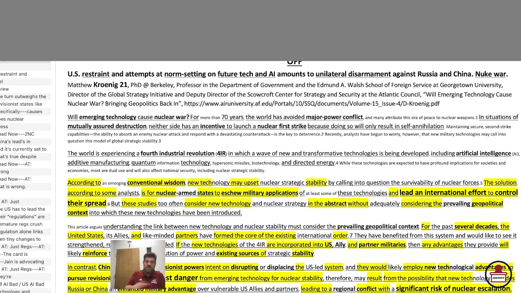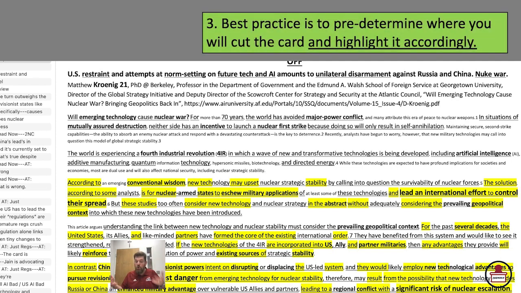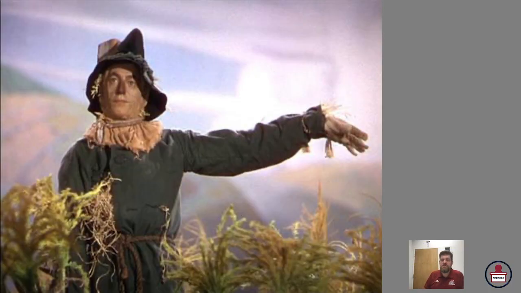The best practice, what I actually like to see in rounds, is to predetermine where you are going to cut the card and highlight it accordingly, and don't highlight the parts that you're not going to read. But just stopping reading the highlighted parts before you get all the way to the end, that's a problem. It's known as card clipping, and you're misrepresenting to your opponent and to your judge how much evidence you're submitting into the round. And the last evidence violation we're going to discuss here is what's known as a straw argument.